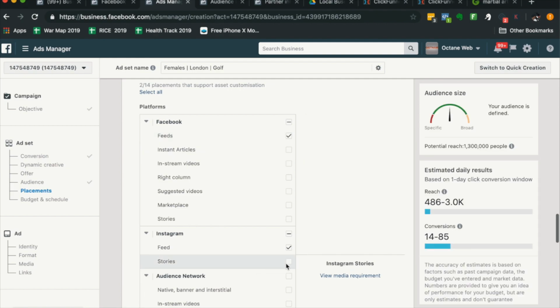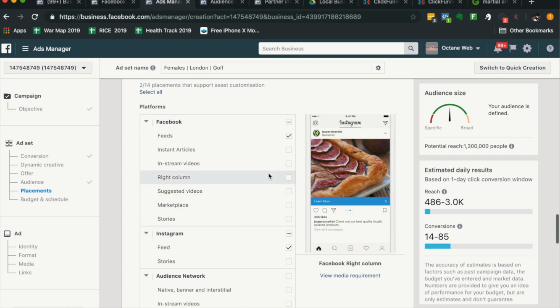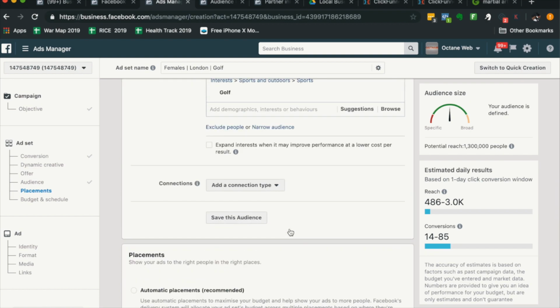Now later on, if you want to utilize Facebook story ads, I have a video above there on specifically Facebook story ads. I'll link up there, but to start off with, you don't need that.